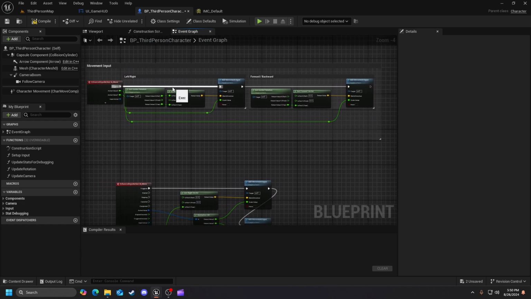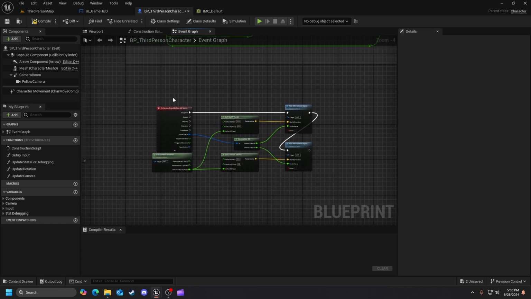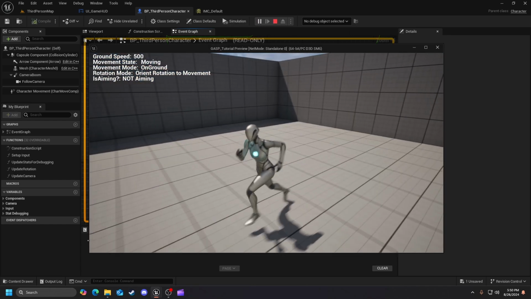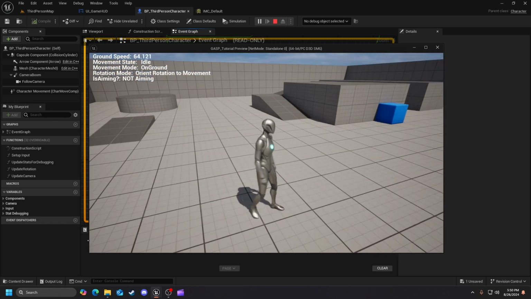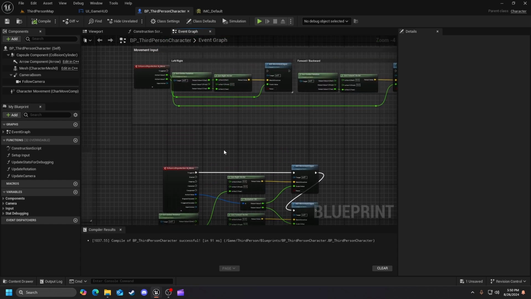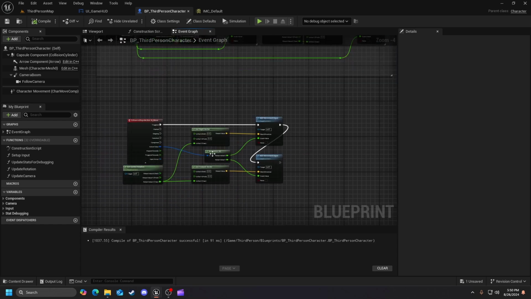So if I go ahead and get rid of these connections here and just have it set here, and I'm going to compile and save, and I'm going to run it, as you can see, we're still doing the same thing. So only a little bit is changed. We're no longer just getting the roll of our vector value for the right vector, but instead we're getting the roll, I guess, in a sense, through here.